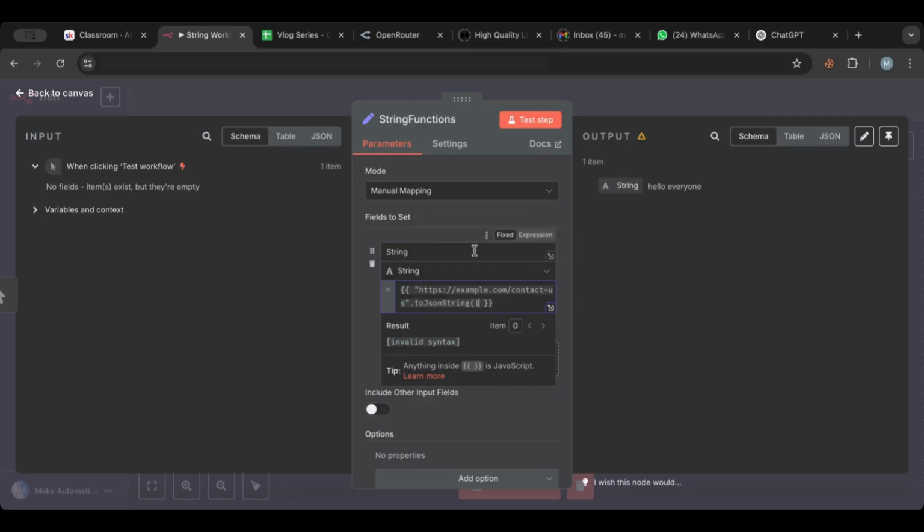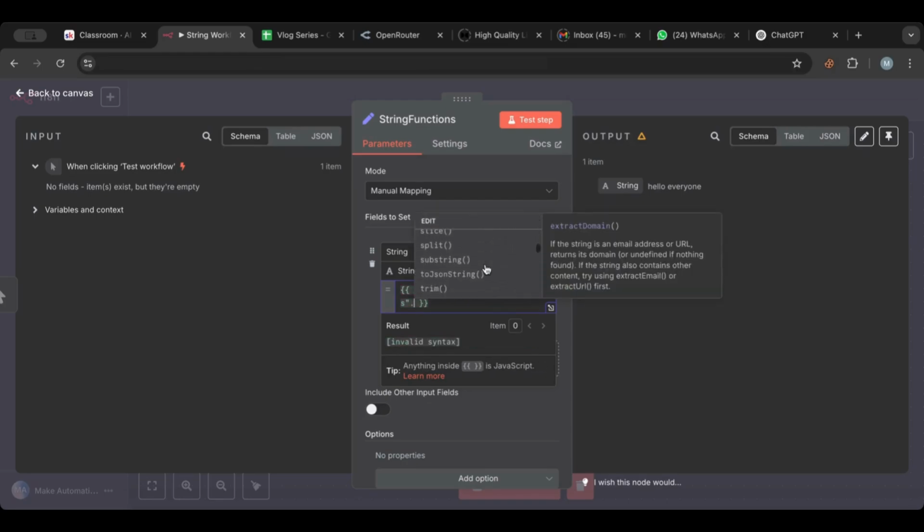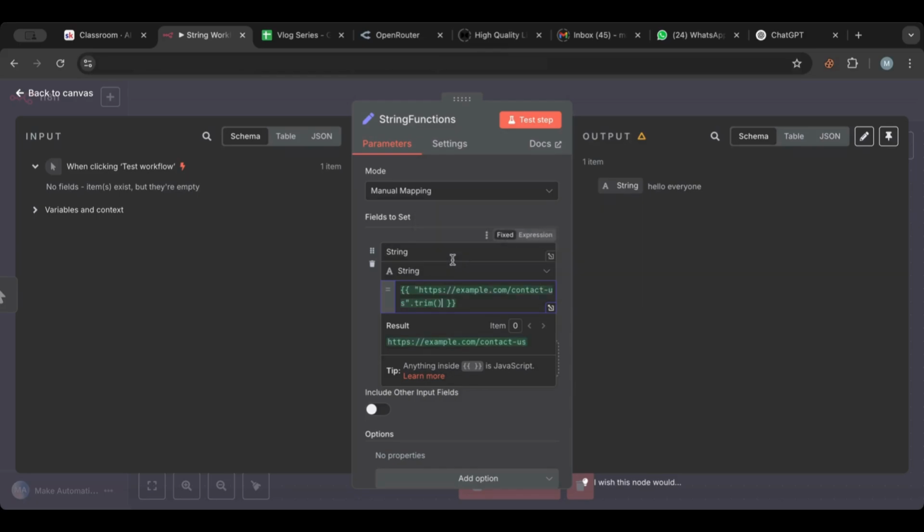So toJSONString basically wraps it in quotes. Same thing as quote, but this is another one. Trim basically removes any spaces at the beginning. So if we say spaces at the beginning and end, trim just removes that. It's very good if you have spaces and you want to get rid of those.